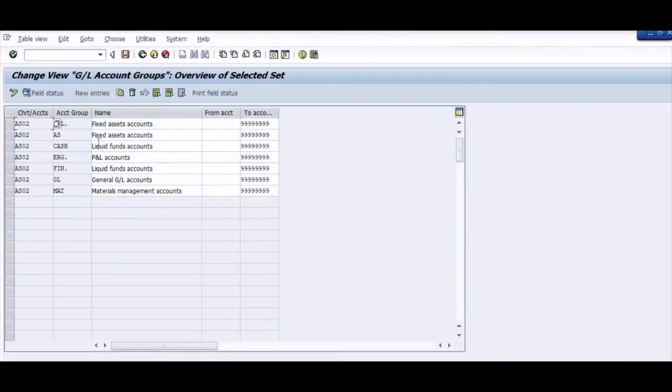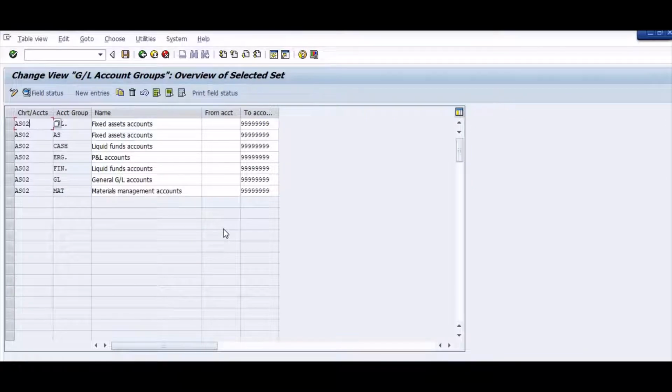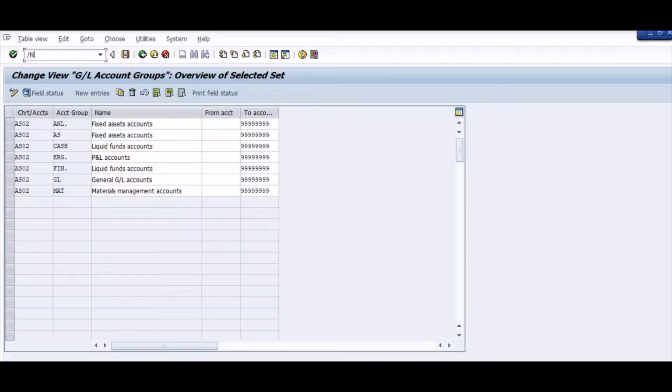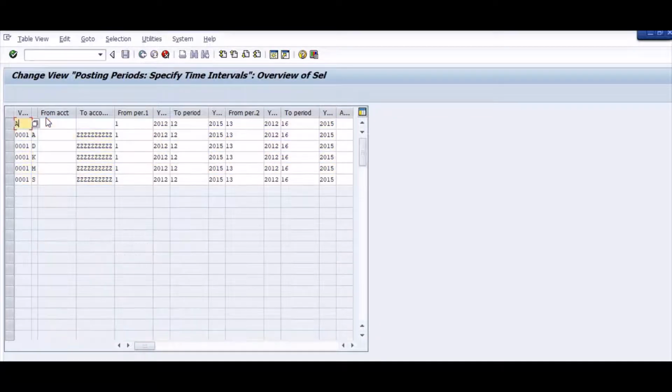So it is done. The chart of accounts and the account groups under the chart of accounts are completed. All the activities we have done so far, you can view in T001. The next activity will be configuring the posting period variant. So we'll just copy the existing posting period variant and save it with our variant.